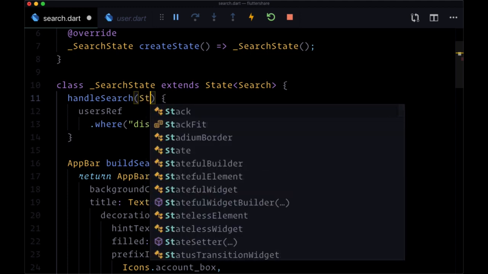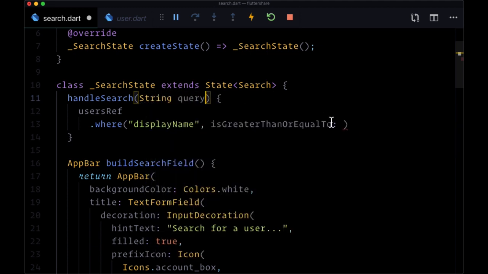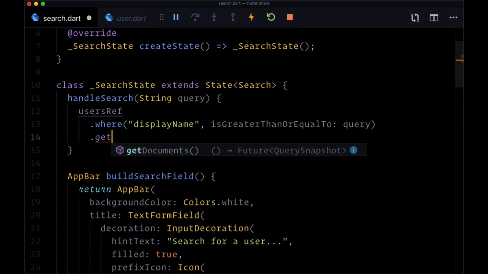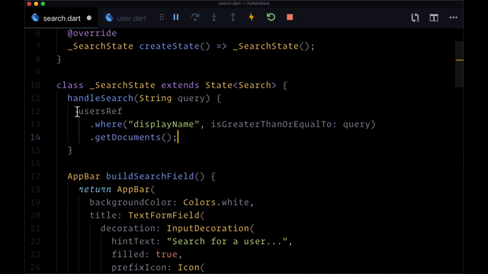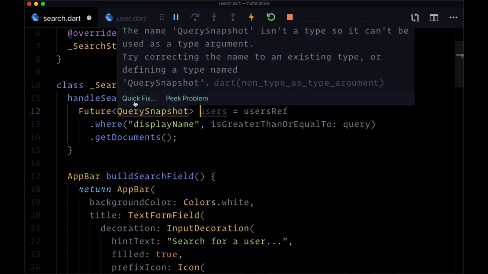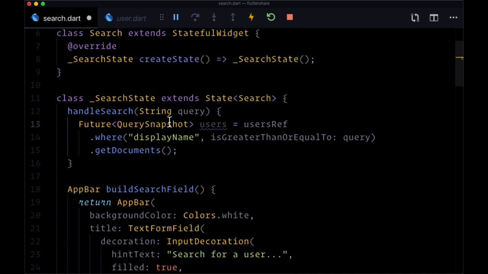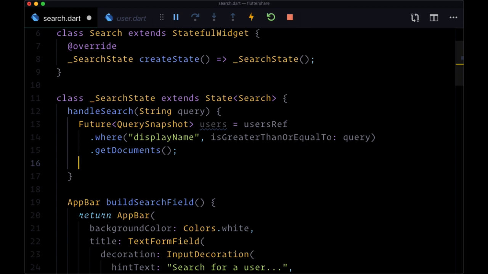So within the parameters we get a string which we'll call query, and so if the display name is greater than or equal to what we wrote into the input, then we want to get the documents, and we'll store the results in a variable called users, which again is of type Future, which resolves to a QuerySnapshot, and we'll need to import Cloud Firestore to get that type definition. So what we want to do here is store these user documents that are resolved from this query in state. We'll see why in just a second.